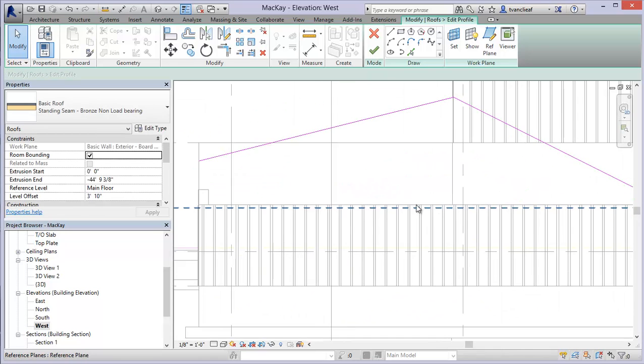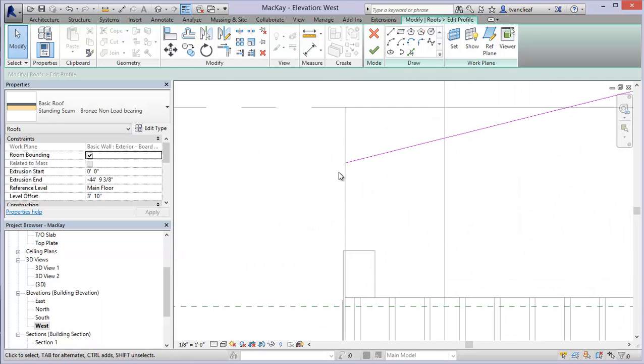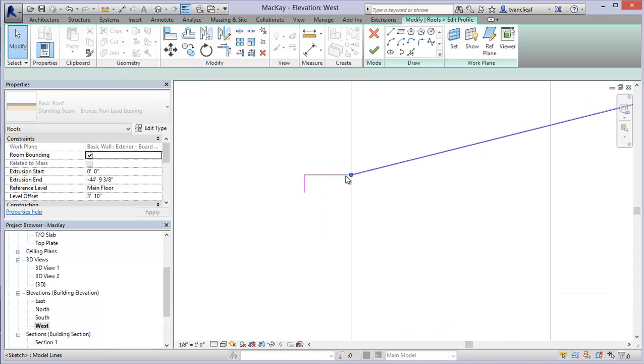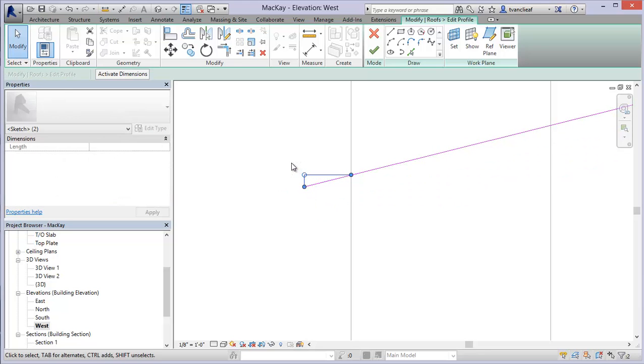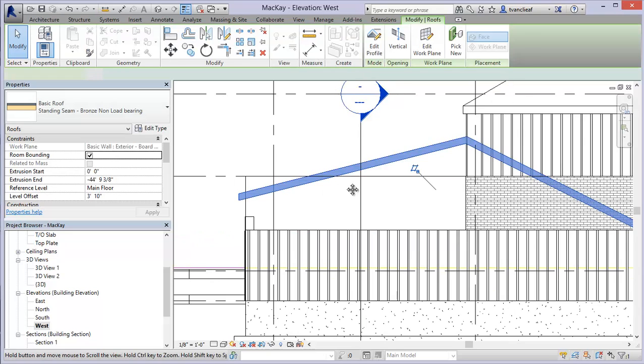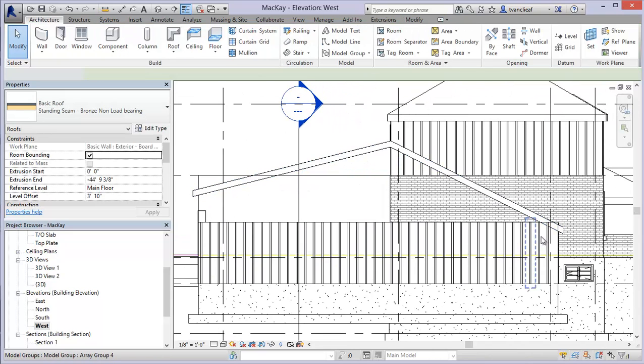And we'll do the same thing back here. A new line. This one came out 8. So if I come down 3 inches, that should line up. Okay. So there's a quick roof by extrusion.